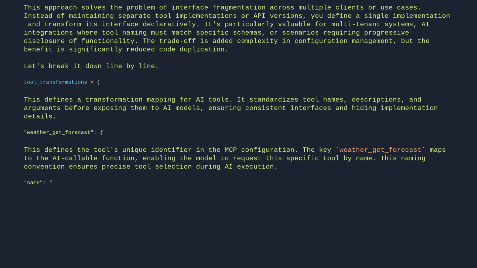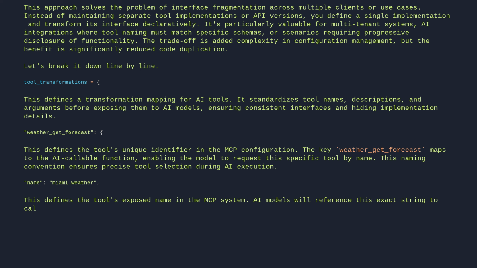Name: Miami weather. This defines the tool's exposed name in the MCP system. AI models will reference this exact string to call the weather tool, so it must be unique across all registered tools.